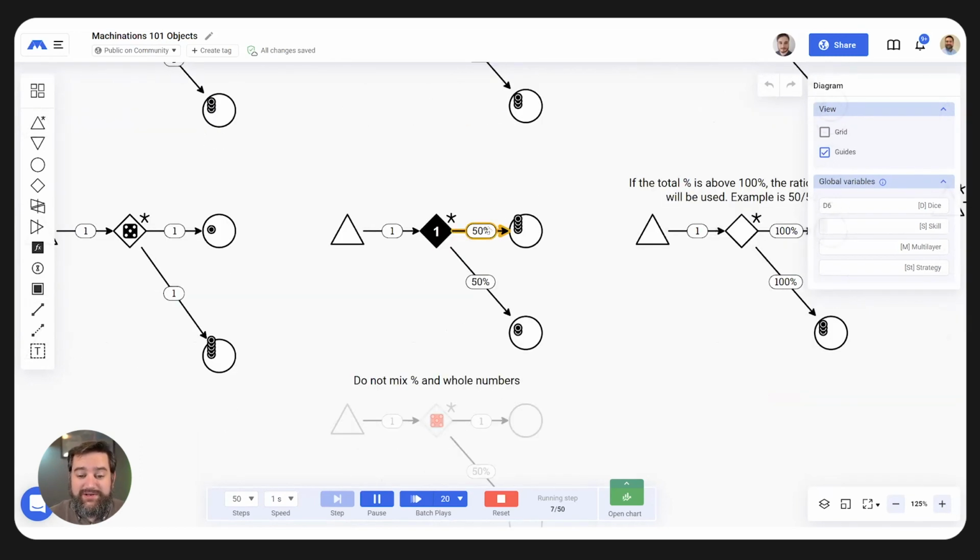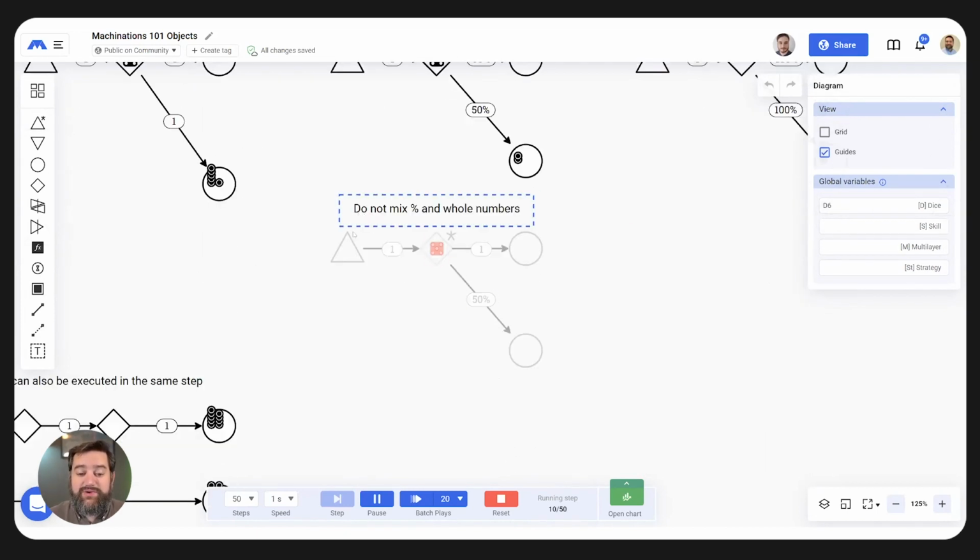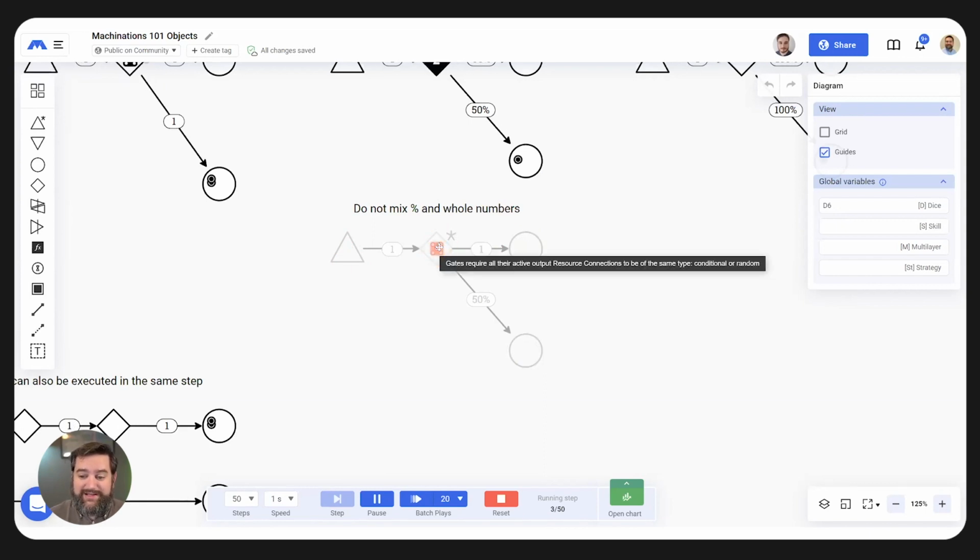This next one, I'm using a random gate with 50% on each one. It's really important to note you can't mix percentages and whole numbers. So when I hit play, this whole configuration's been grayed out, and it's going to explain why it's grayed out.